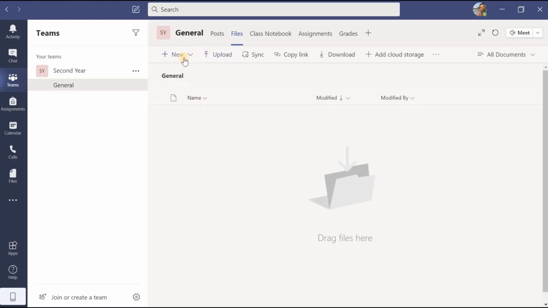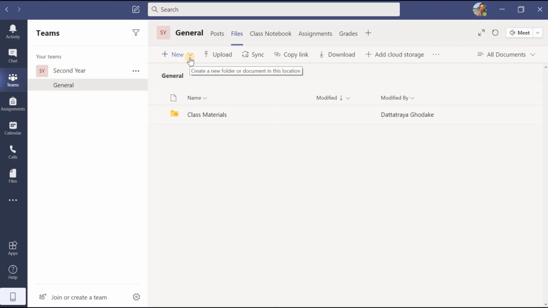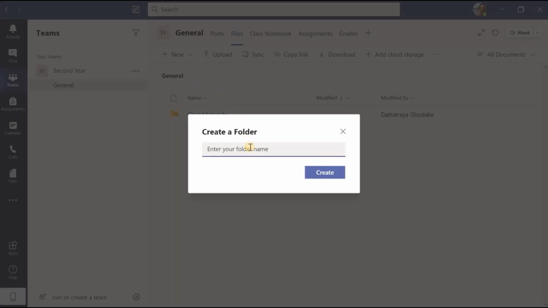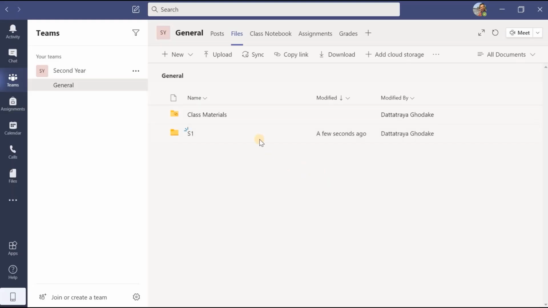Suppose I want to share the files by creating new folders. I can click here, I can create a new folder. Let us say that I will give the name as S1, and in that folder I want to add some material. I can add the material.